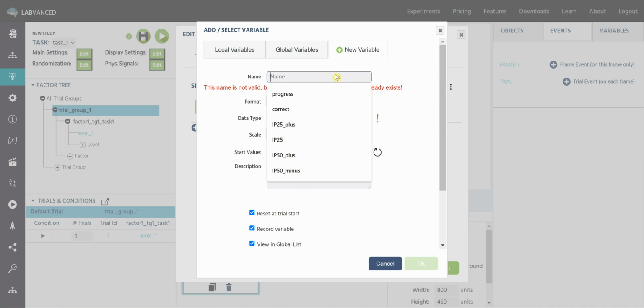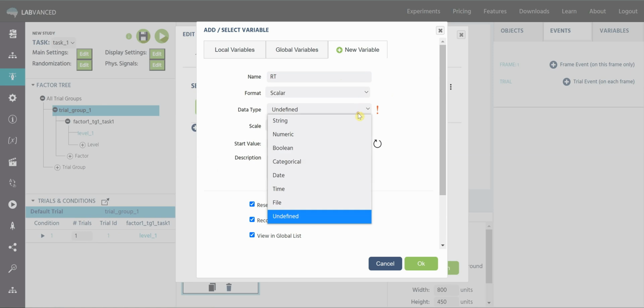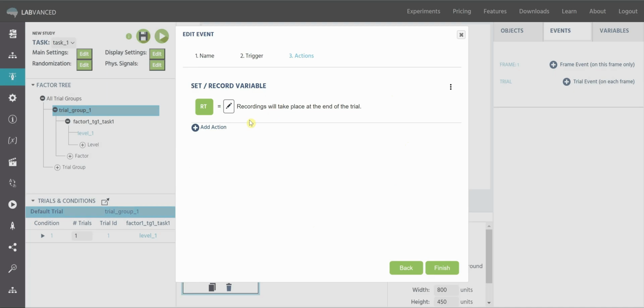For this, I'm going to create a new variable. I'm going to call it RT for reaction time. It's scalar, and it's going to be numeric. I can leave everything else the way it is. Just pop that in there.